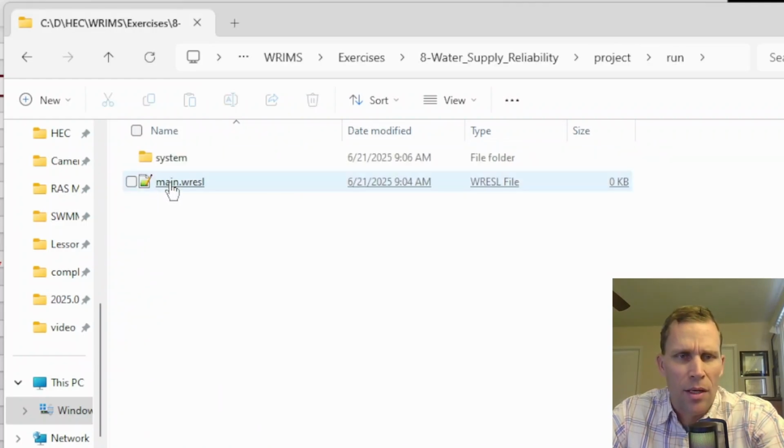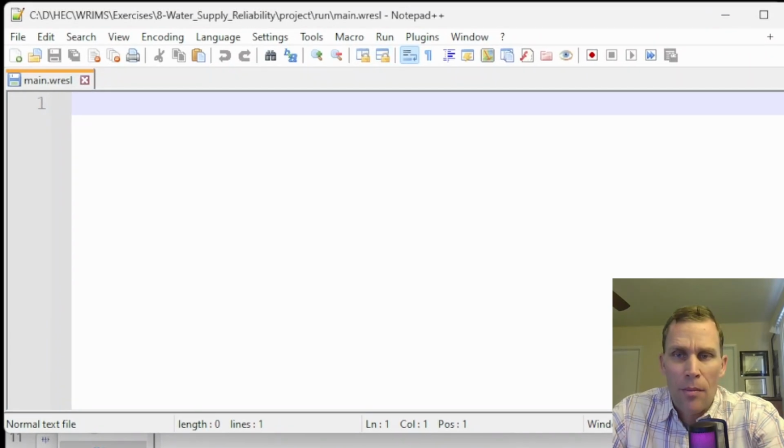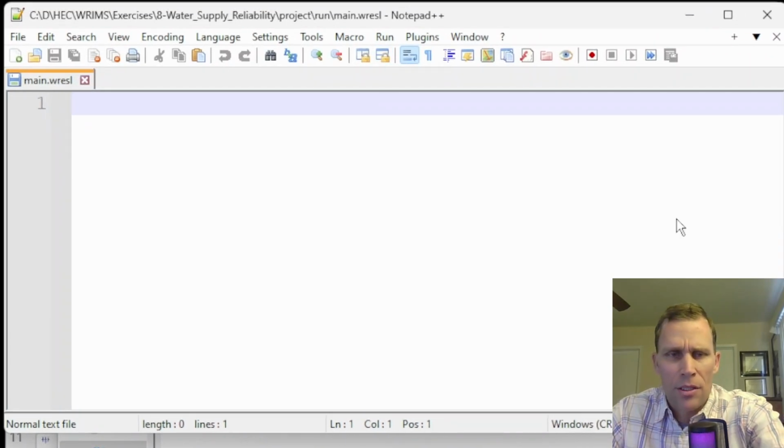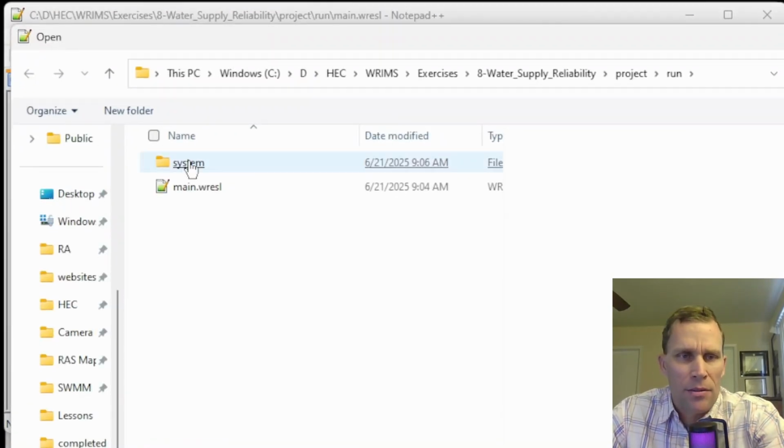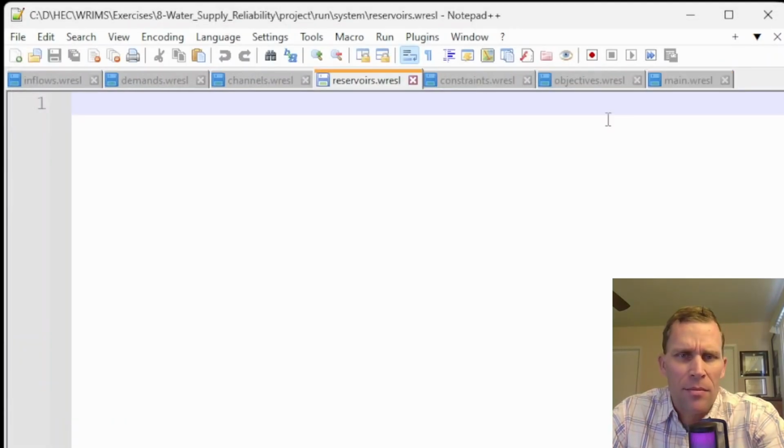So we're going to run, and then here's the main Russell file. That is right here. I'm going to define the other files first. So let's just open them all up. In the system directory is where we have those other 6 files. So boom, we've got them ordered how I want.